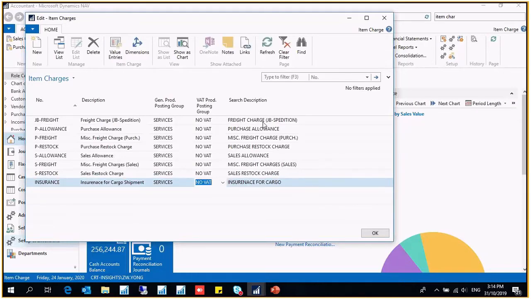So we have done the item charges setup part, very quick and straightforward. Once again, you can see here I have my item charge code, the description for it, then the related general product posting group and the VAT one. So that's the setup for the item charge code. Click OK to close this window. We will use this insurance code for the second scenario.